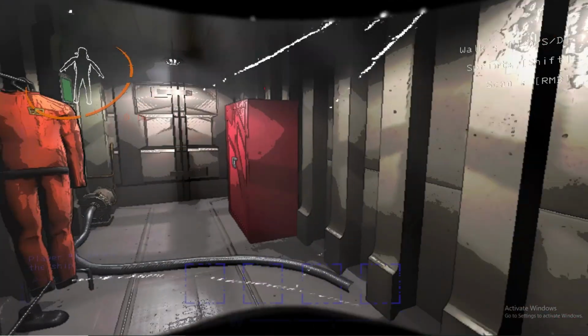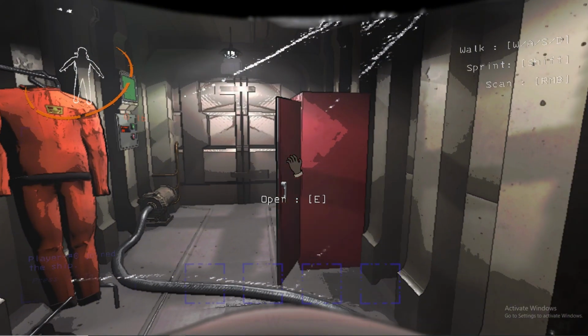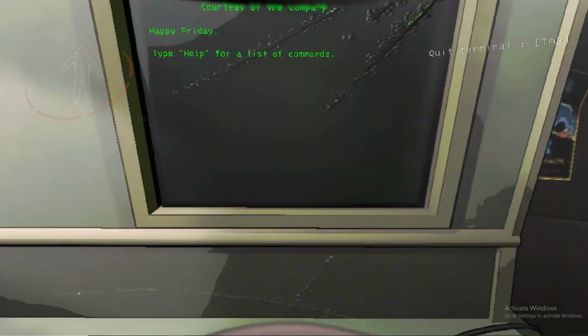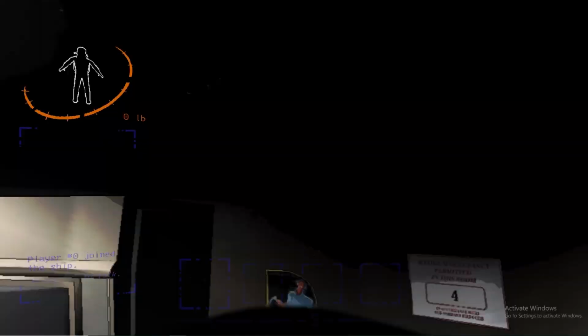Okay, so I'm in the game now, and if I turn around, you can see that I'm getting the option to open and close stuff from really far away. So we know that it works. I can go to the terminal. I can pick up that thing over there. Got it. And yeah, it works.